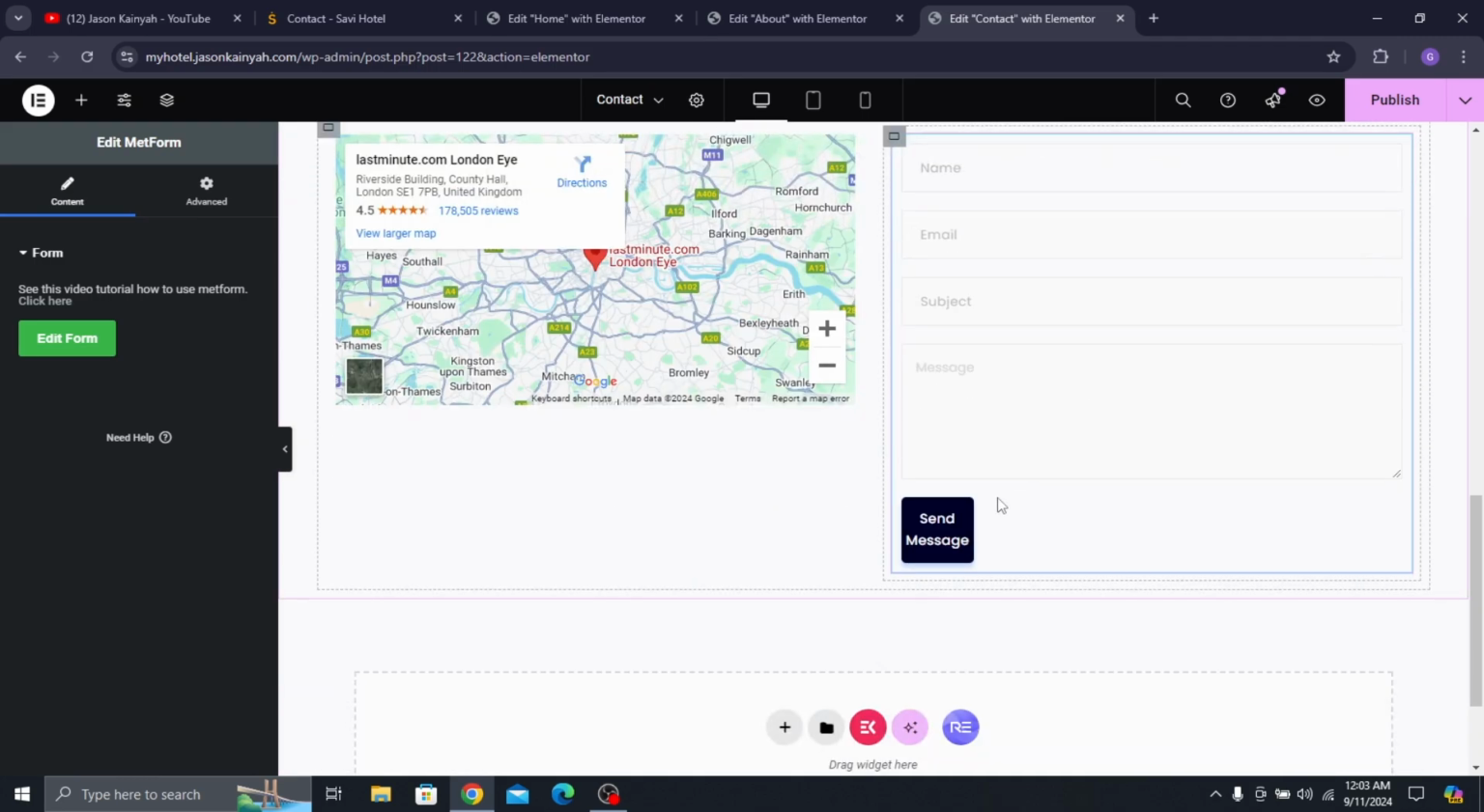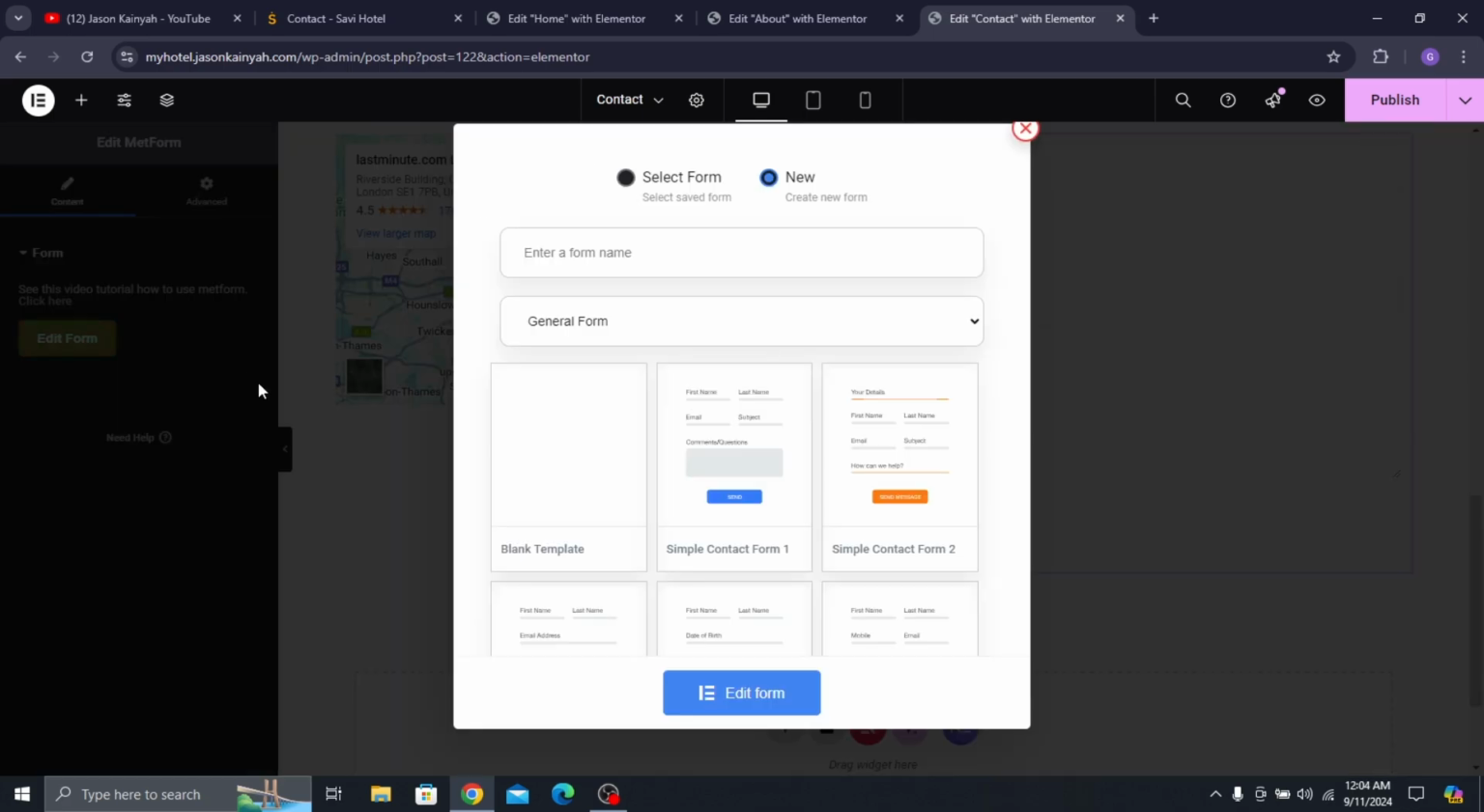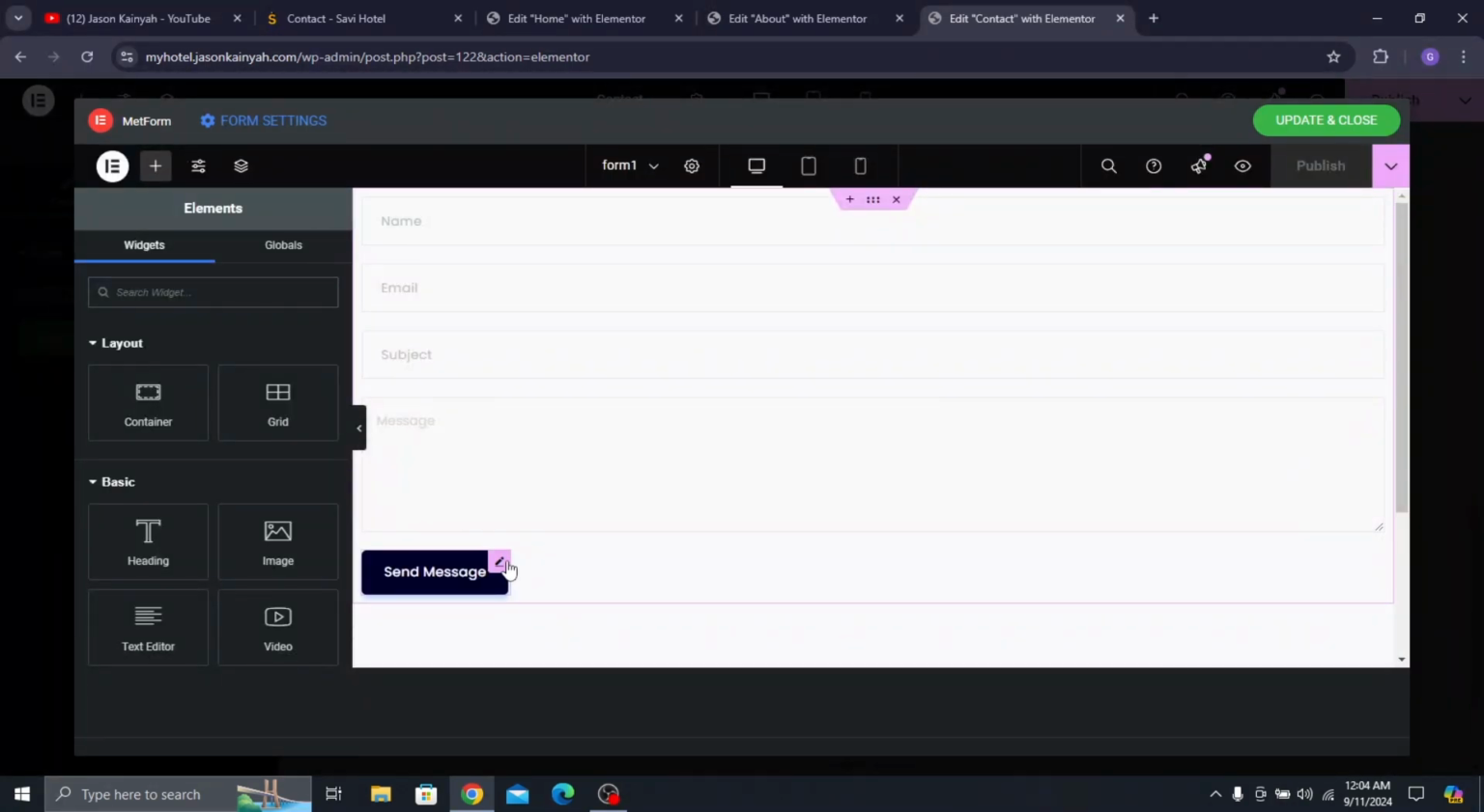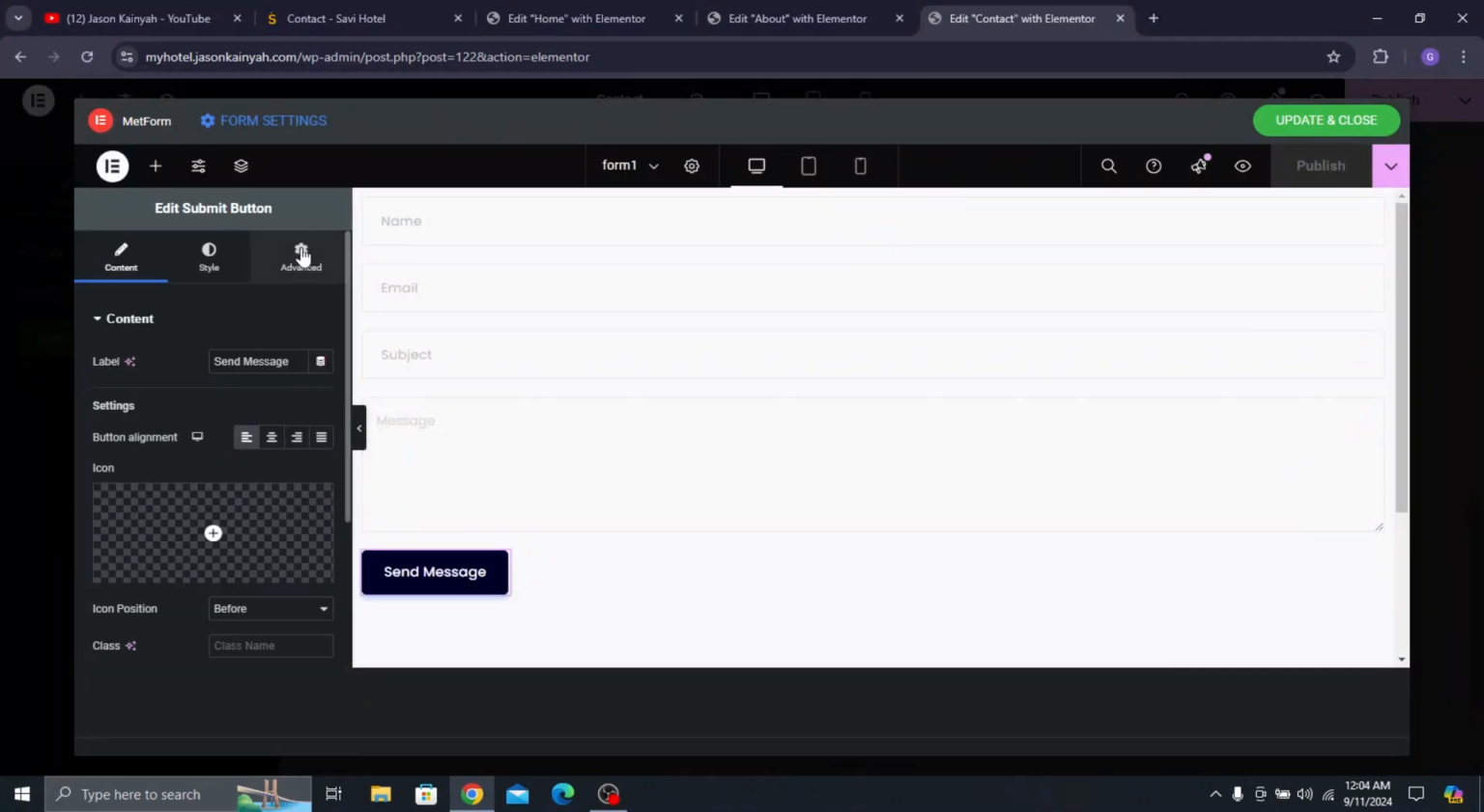it should bring your form over here. But over here, our button is a bit too, like, it's not good. So I'll click on edit form, and I'll click on edit form again. Let's actually fix the button. So to fix it, you would click on this. Okay, then go to advanced.